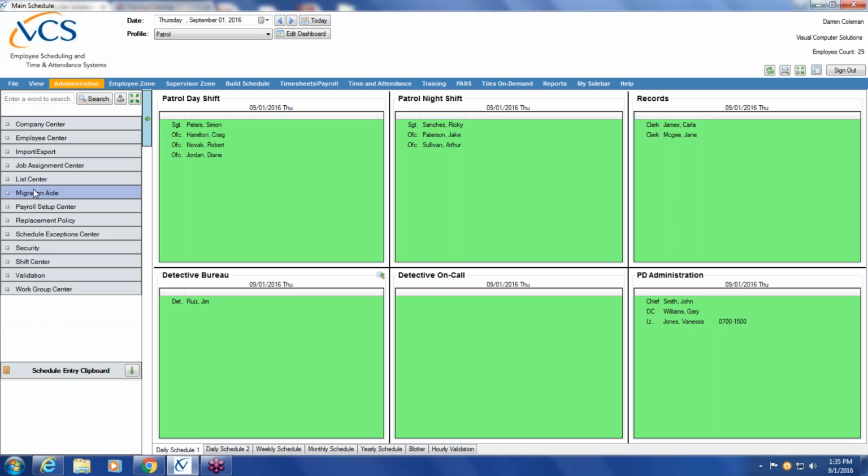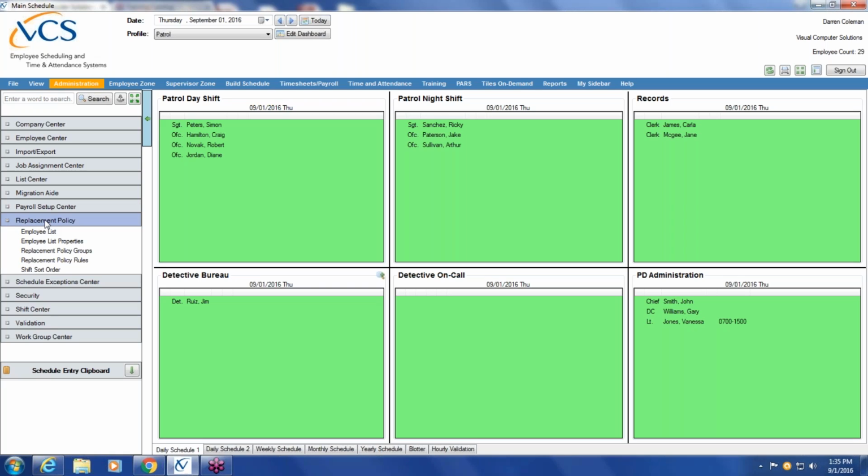Now we're going to move away from the migration aid section, and we're going to move over to replacement policy. Now the legacy version referred to this as the overtime fairness rotation. So there's a bit of a terminology change here. This is now called replacement policy.